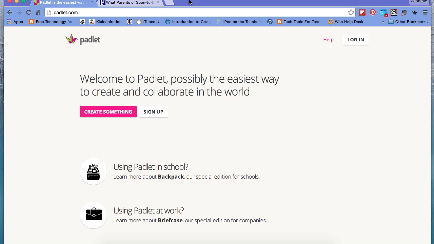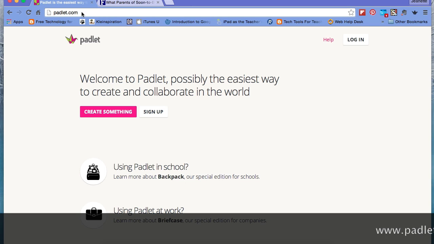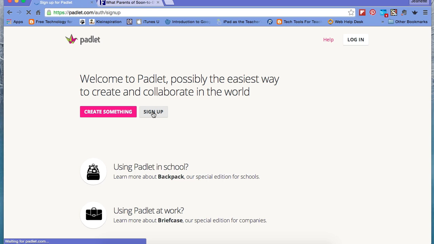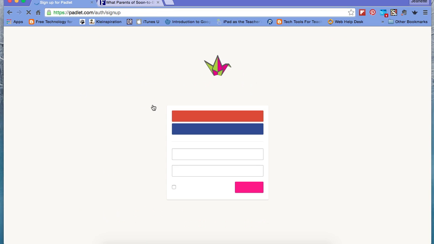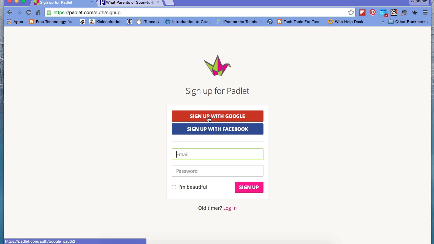So the first thing you're going to do is go to Padlet.com, and once you're there, you have an option to sign up. It's a pretty basic sign up. One thing I like about Padlet is that it does let you sign up with your Google account. So if you have a Google account or you're a Google school, you can just click here to sign up. Otherwise, you can just sign up with an email and a password.